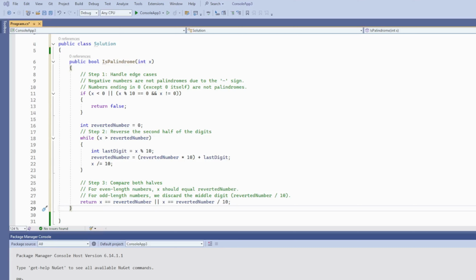Now for the magic. Instead of reversing the whole number, which could cause an integer overflow in languages like C# or Java, we're only going to reverse half of it. We use a while loop to peel off digits from the end of our number x. We grab the last digit using the modulus operator, %10, and append it to a new variable called reverted number. Then, we use integer division to chop that digit off the original x. Every time we move a digit, our reverted number shifts left by multiplying by 10.